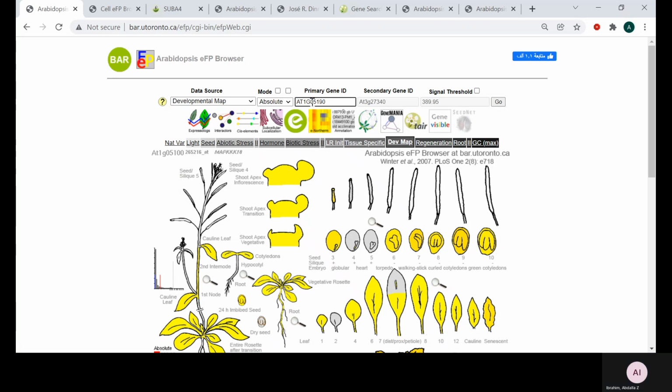So you'll go to the BAR eFP website that I will provide, and you just paste your gene right here, and you want to click these two boxes, and I'll tell you in a little bit why we do that. So you have here multiple data sources. Basically, those are different tissues of the plant, and they have measured the gene expression of all genes in those different tissues, right? And you have different databases. So you put your gene right here, click these two, then hit go.